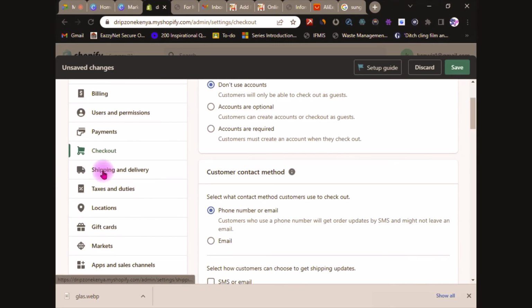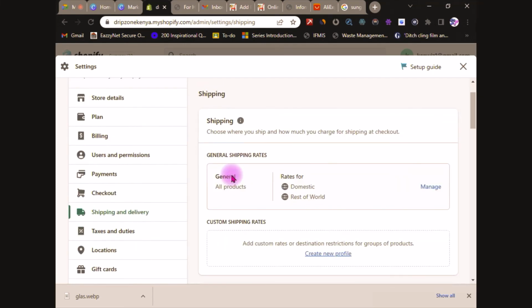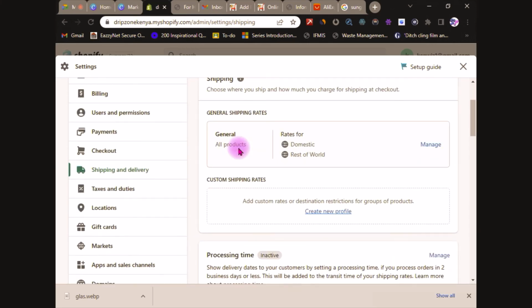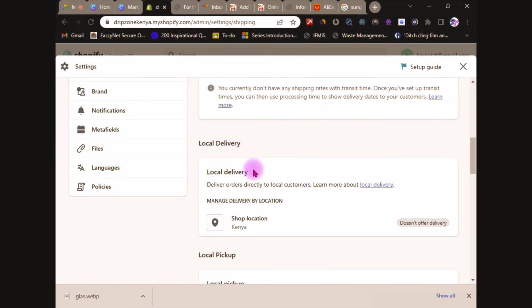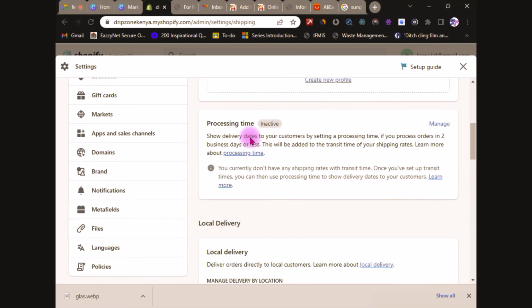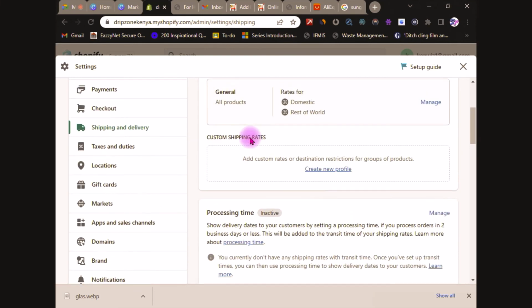Then shipping and delivery, from here you set your shipping terms. Maybe your shipping cost might be a fraction of the value of the goods. So from here is where you do your shipping charges. This is where you do your shipping cost.